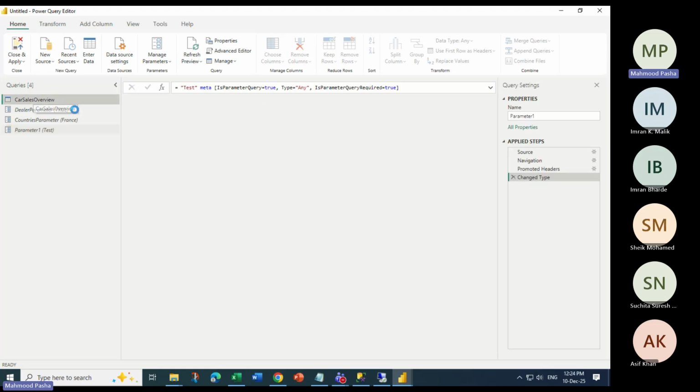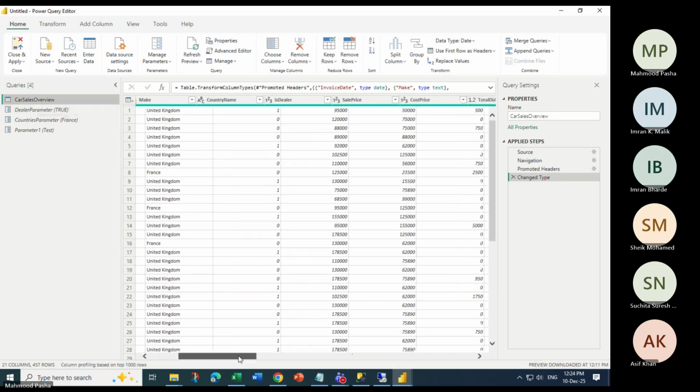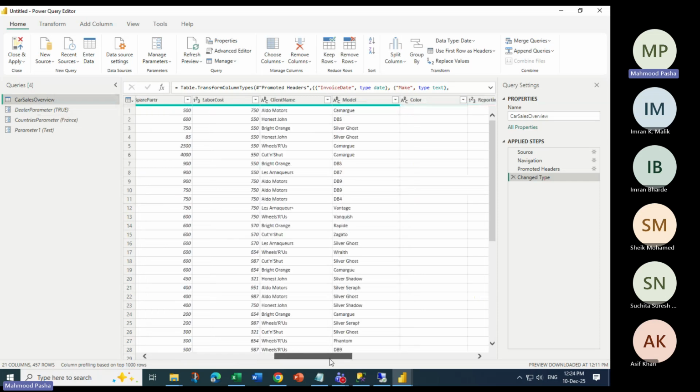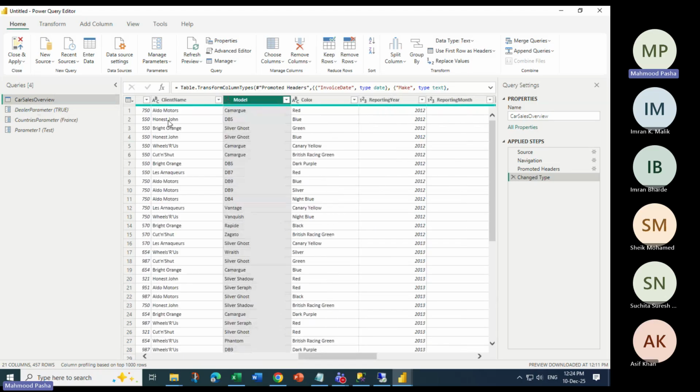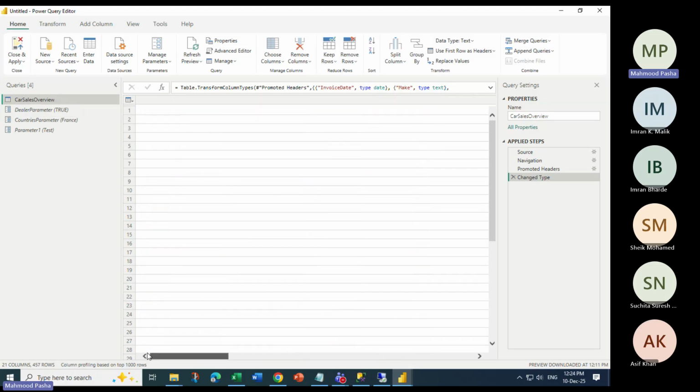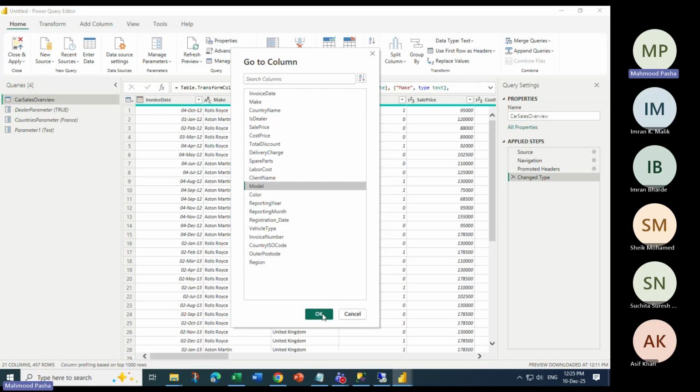So what I need, I'll go to car sales overview back again. You all have to create an isolated query for the model. Please all of you do the same thing. Close that create parameter window and come to this car sales overview query. Open it. Right click on the model. If you're unable to find the model, don't do the search. Just go to choose columns, go to column, and then select the model here directly. Select the model and click OK.